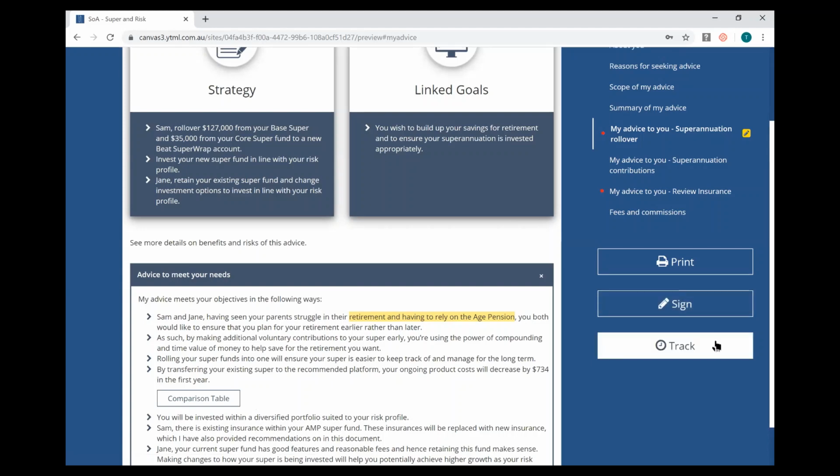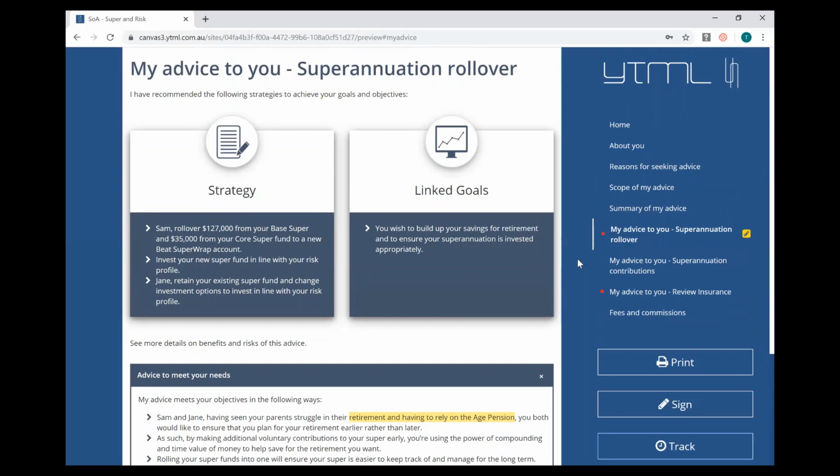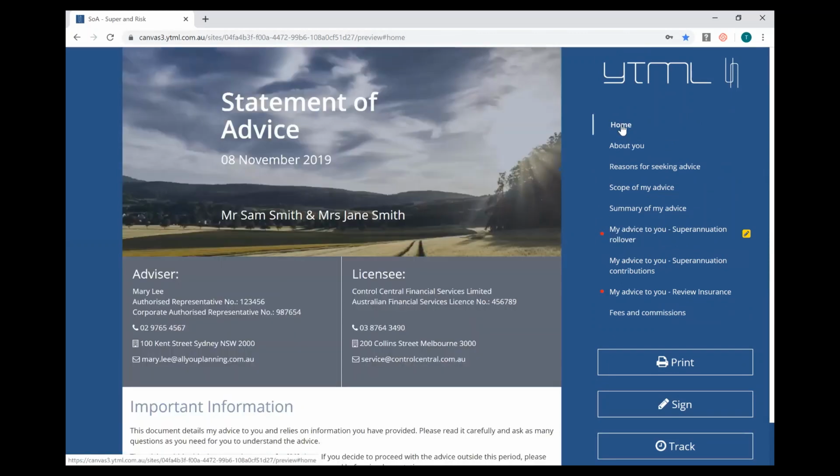Lastly, there is the ability to track the time spent reading. So this allows the advisor to see how much time the client has spent reading each page or section of the SoA. This will give them an indication of whether the client has spent enough time reading important information. And then when they have their face-to-face meeting, the advisor can then focus on the sections that they feel the client would benefit from more explanation. And that is our dynamic SoA.